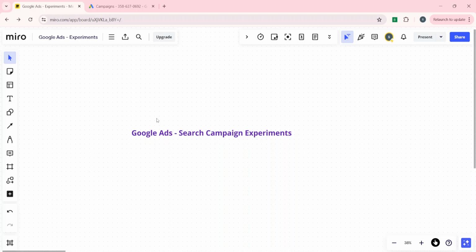I will walk you through one example where we will be testing which bidding strategy works for us. Before we start, we have to be very clear on a few things. One is which campaign you want to perform this experiment on, and the second is what objective you want to achieve with the experiment. You are getting my points, right?